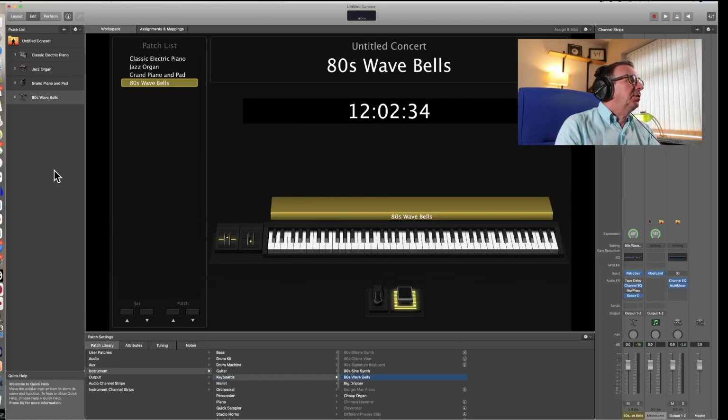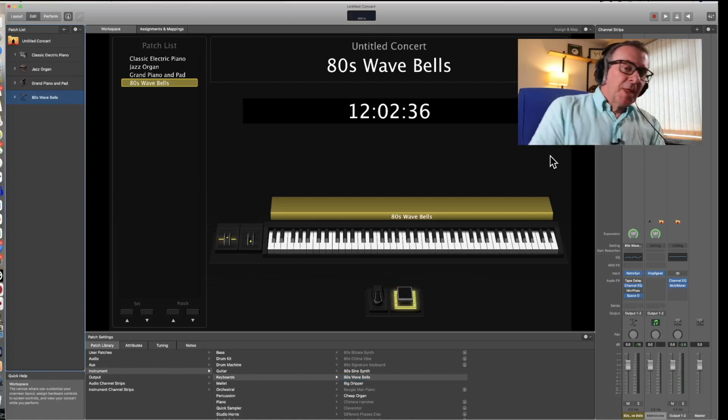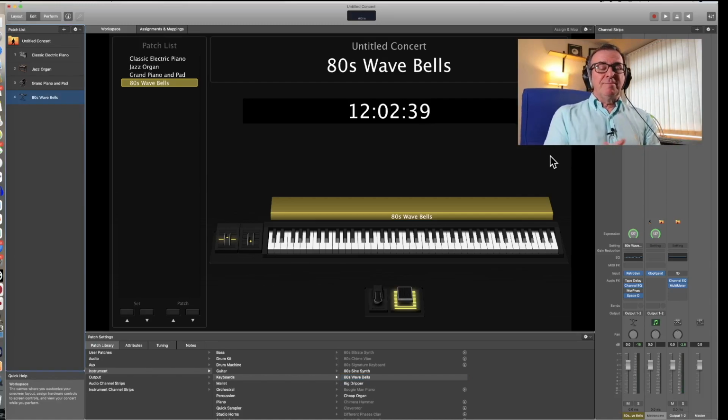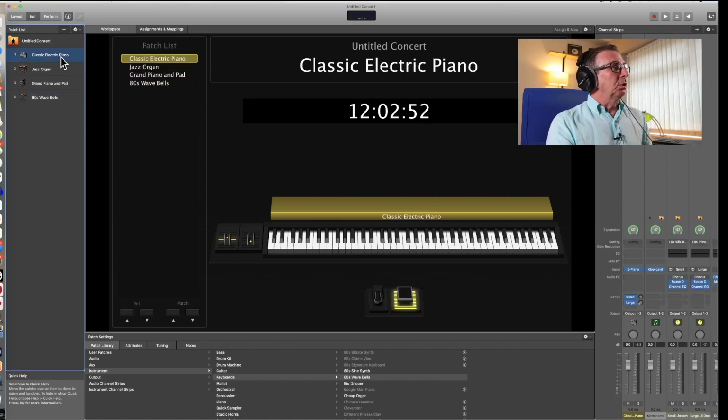That's fine. Okay. Now, with all things to do with MainStage, a concept that can be quite difficult to grasp sometimes is the different sets. So you can have the different levels. You can have a concert level, you can have a set level, or you can have a patch level. Now, these are all individual patches.